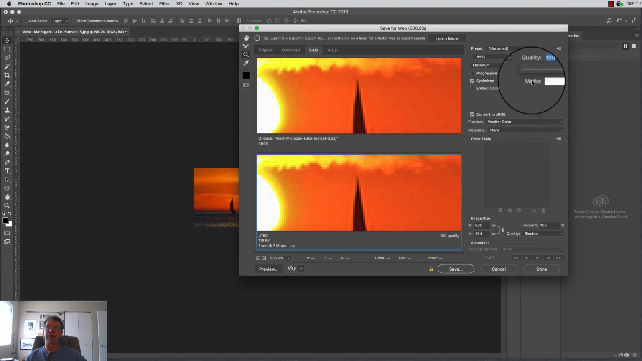I think we need to stick with 100 because it's not losing a lot of quality. And if we look down here, 115K, when the original was 464, we would cut it to about a quarter. 25% of the original is what the new one would be saved as.